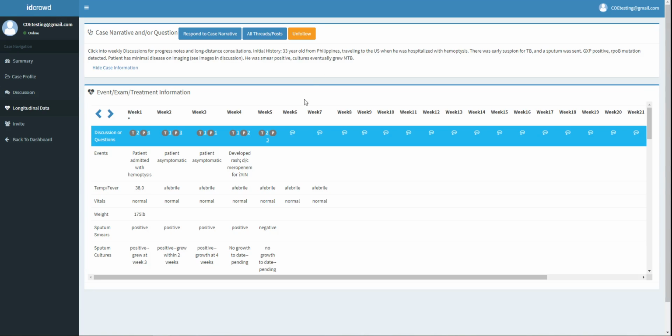In this example, we are now in week 7, and along the way, the COE has been providing consultations on a weekly basis. Here, you can click into any one of these discussions that are listed in this blue bar and visualize what the conversations were at those times.